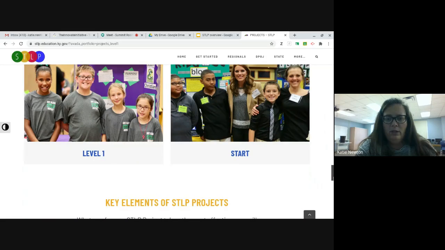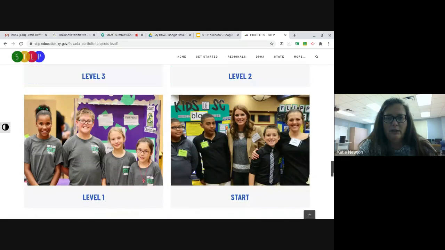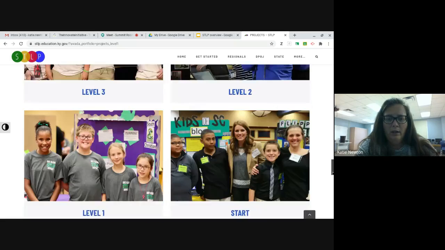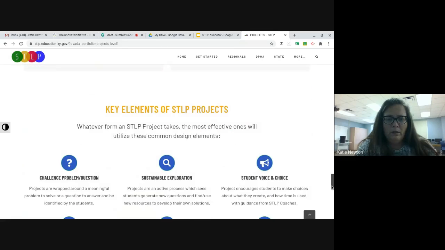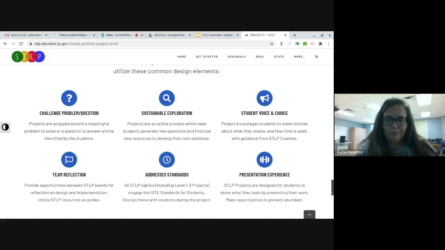So yeah, they give you everything that you ever need to start is on here. Start level 1, level 2, level 3. Key elements to focus on for STLP projects.